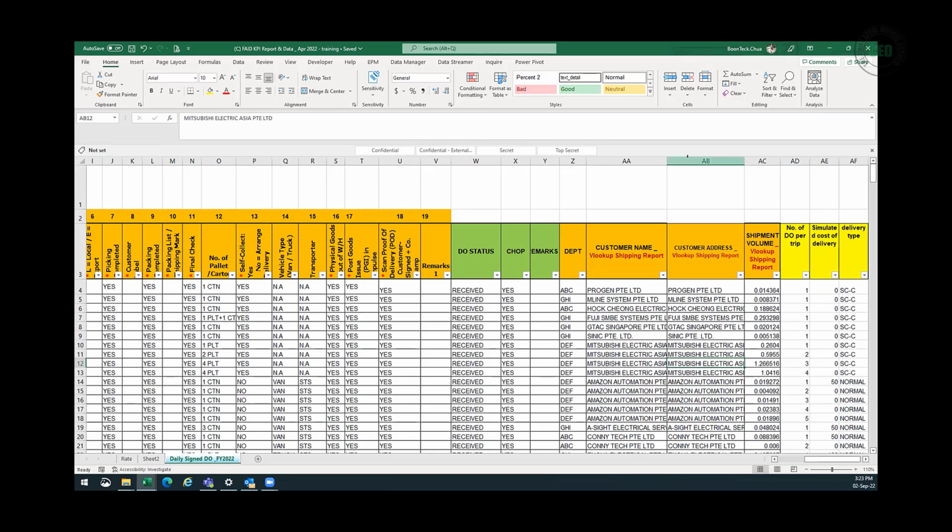A to AB is the raw data. A to AC is the raw data given from 3PL. Okay, sanitize. Sanitize data. Okay. All right.